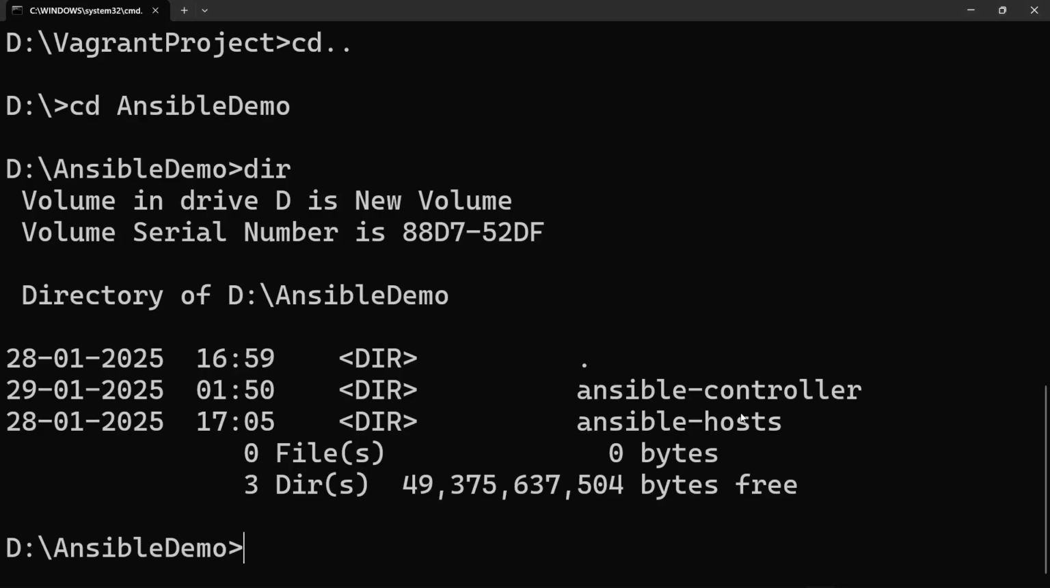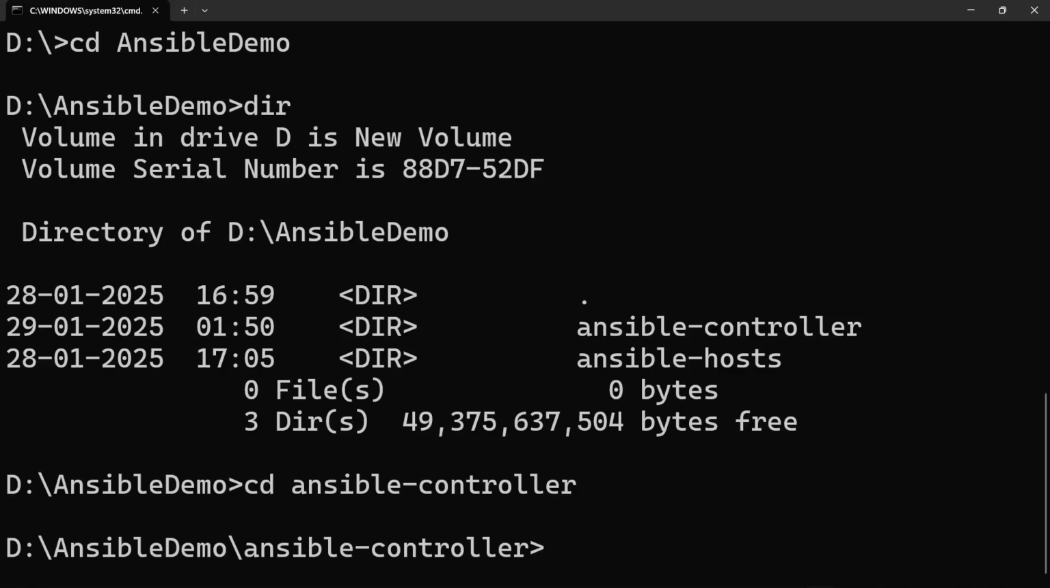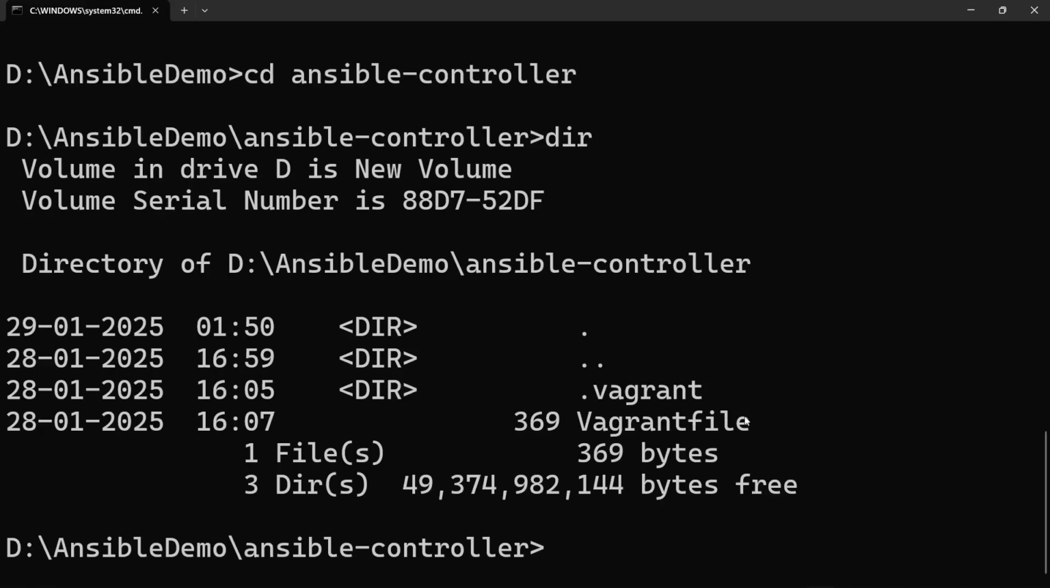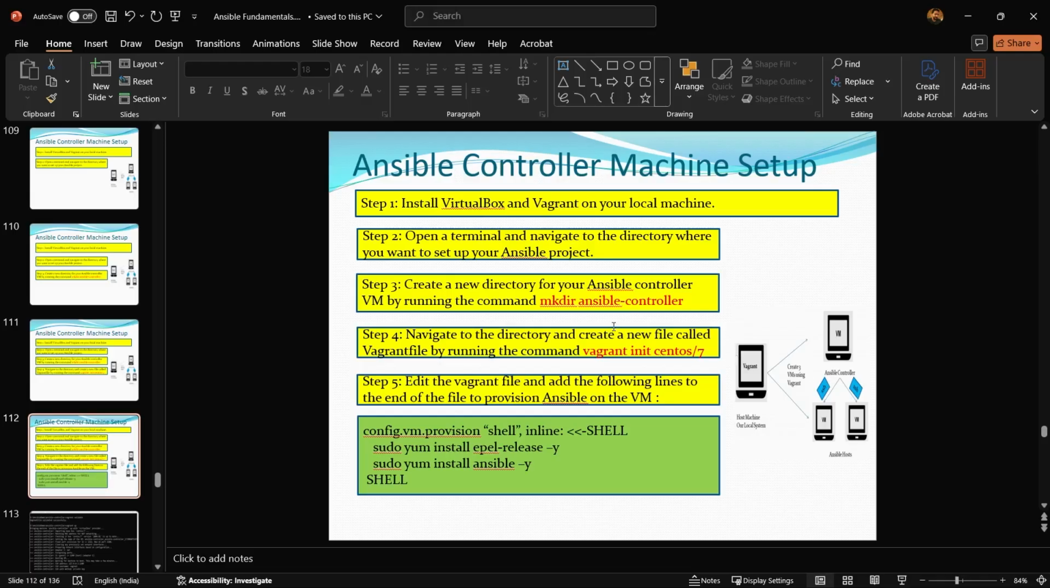For the time being, I have Ansible controller. If I cd into Ansible controller and run dir, you can see that I have a Vagrantfile. That was the step that we had, right? Remember, the vagrant init command created the file and automatically we have this configuration inside it. This is the configuration, guys. Please remember this, or else I'll give you this. You can type it down in the Vagrantfile.